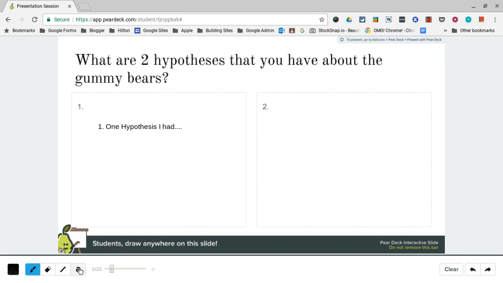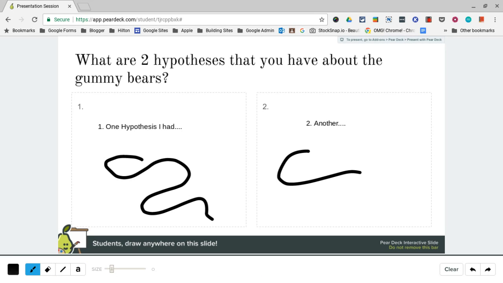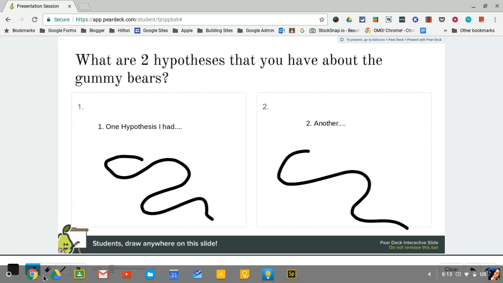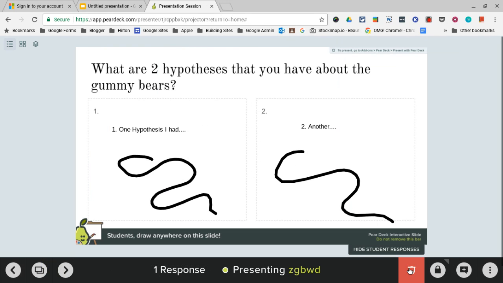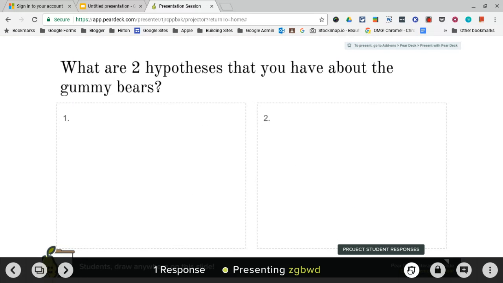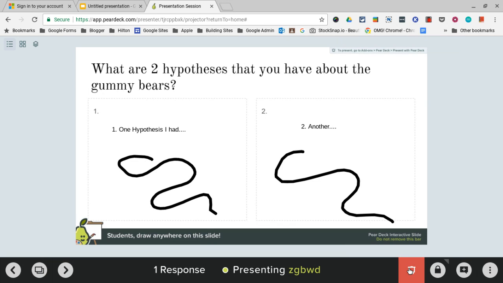And so then I answer over here. I can also select the pen, change the size of my pen, and I can actually draw right on my Chromebook as well. Then as the teacher, if I come back to my teacher slide, you'll see here's my student response. If I click on this project student response, I can see the student response like this. It's pretty awesome. So I can see how my students are doing.